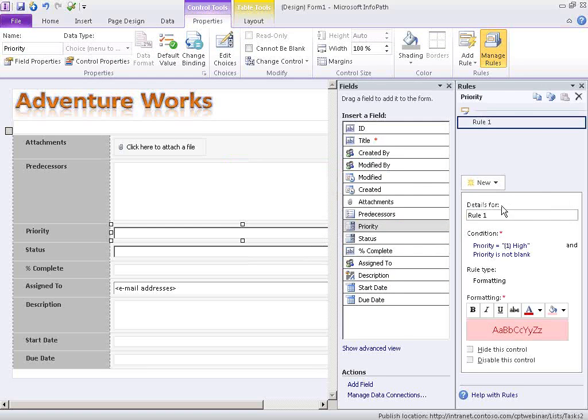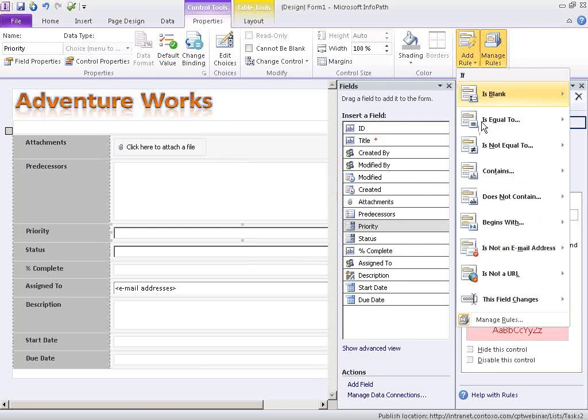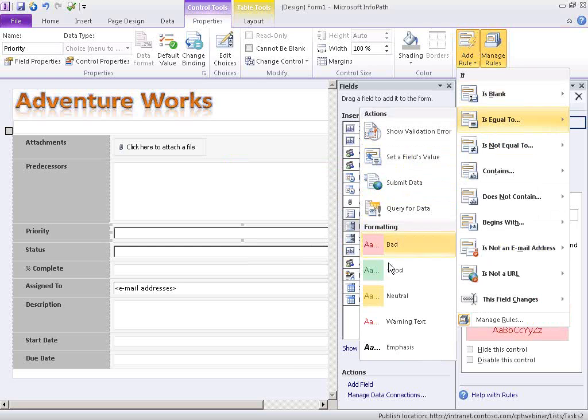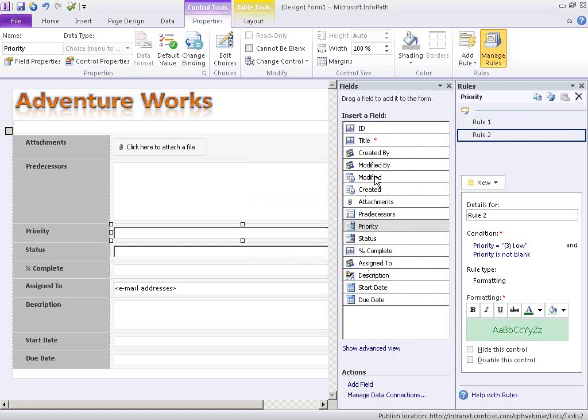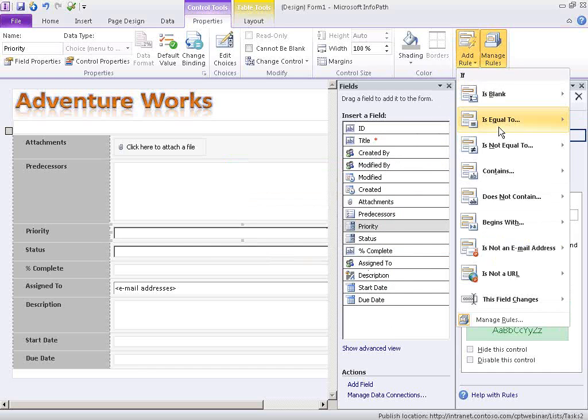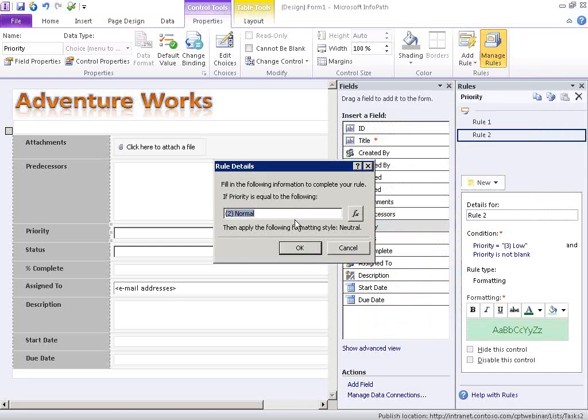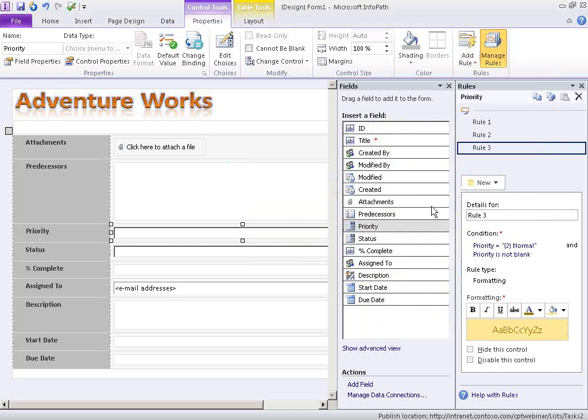Here's a new rule. Add a rule. If it's equal to something, make it good, and that's going to be if it's low. One more rule. Add rule. If it's equal to something, make it neutral or yellow, and that's going to be this one, normal. Perfect. I got 3 rules. You can just go ahead and mark them so I know what they're for.